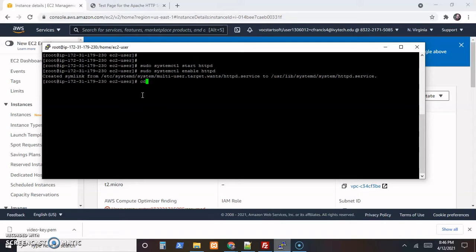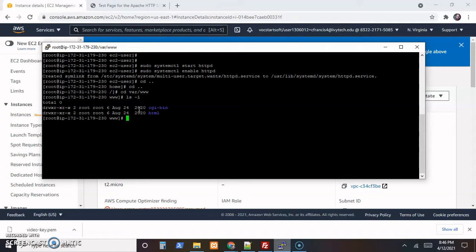So change directory .. to go up. That puts us in the home folder. Change directory .. and that gets us all the way up to the slash. So change directory into var/www. And if we do ls with the -l option, we should see the html folder with that middle group of permissions not being what we want there.